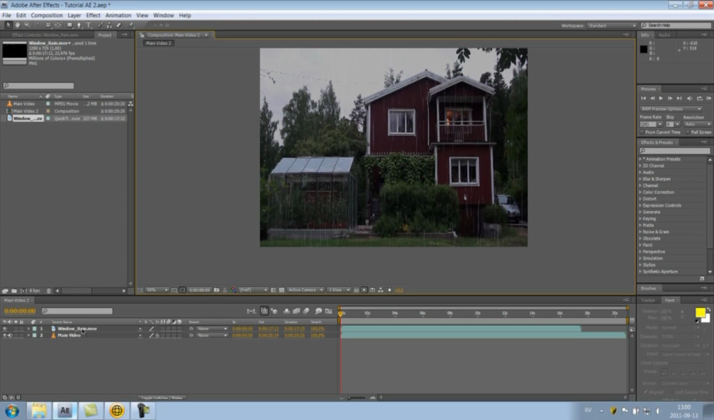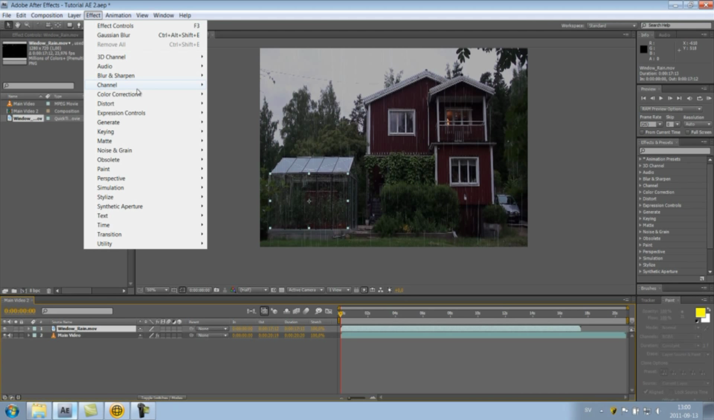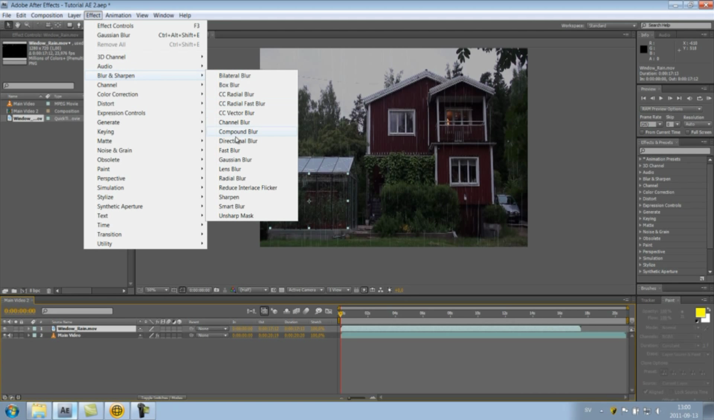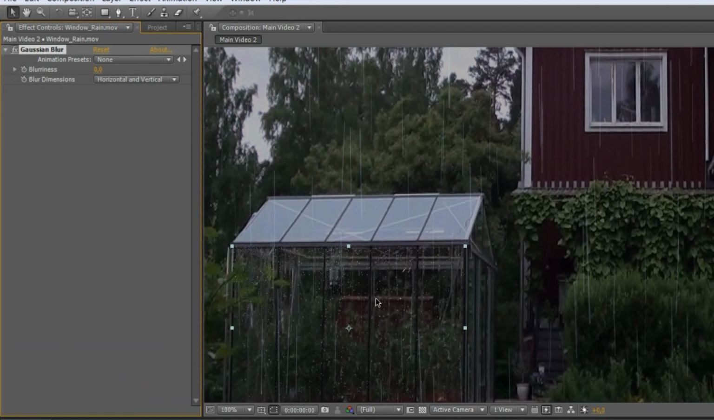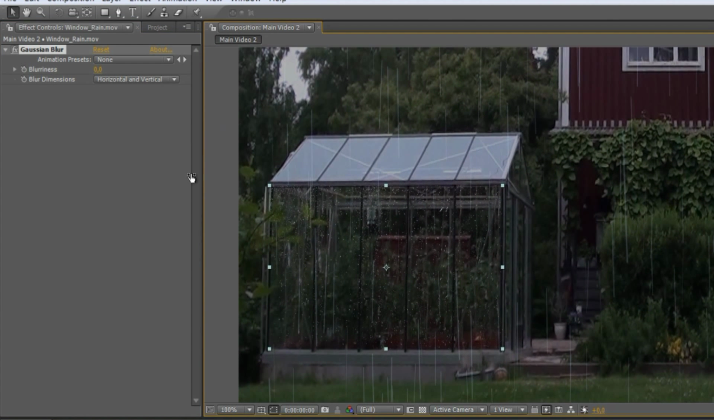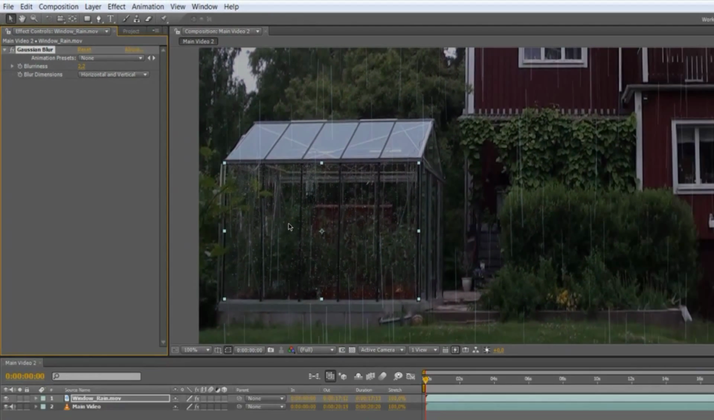Okay, click on your window rain video clip and go into effects, blur and sharpen, and Gaussian blur. Zoom in and increase the blurriness to like 2.2. It depends on your video and how you want it.